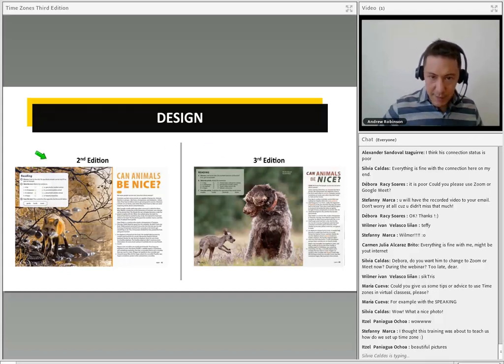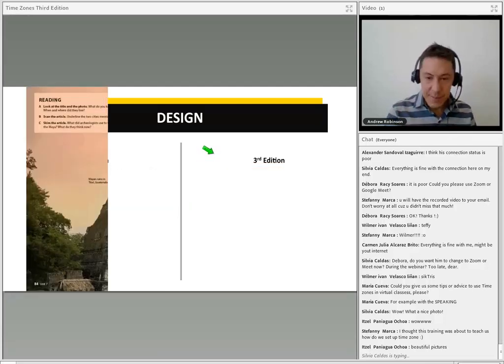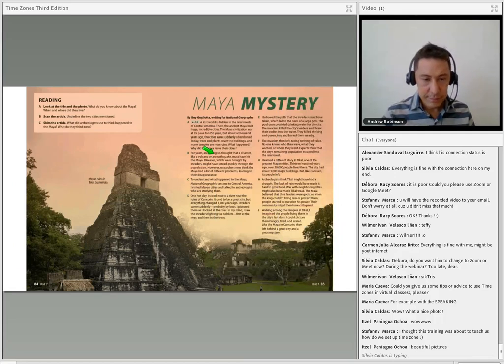Or how about here, where we have a really spectacular photograph of this temple, but I don't think we make quite as much use of it as in the second edition as we did in the third, where we managed to put the text on top of the image and you can really see more of this Mayan temple in Guatemala.